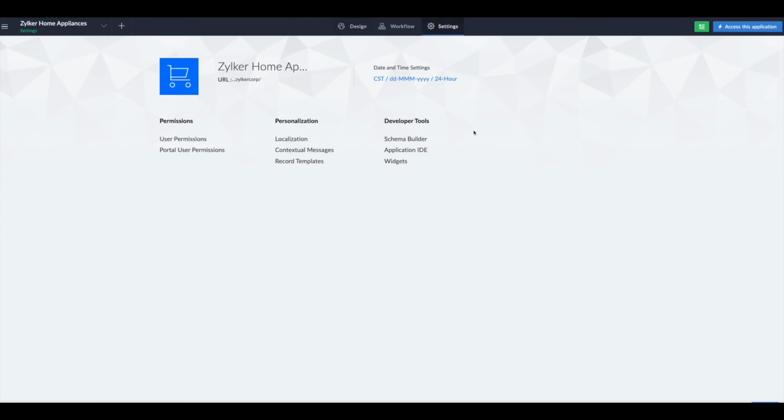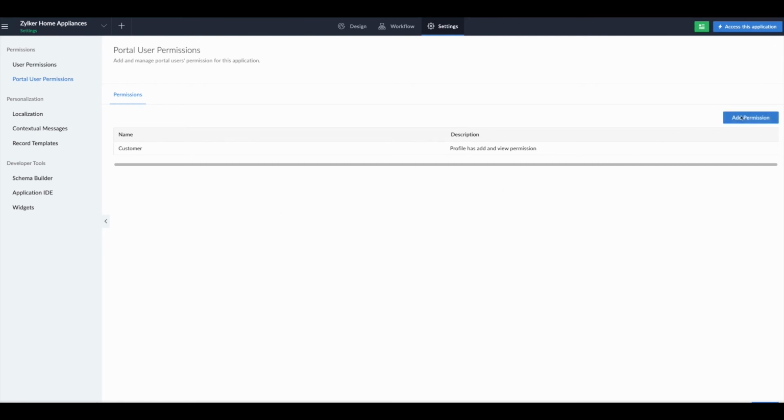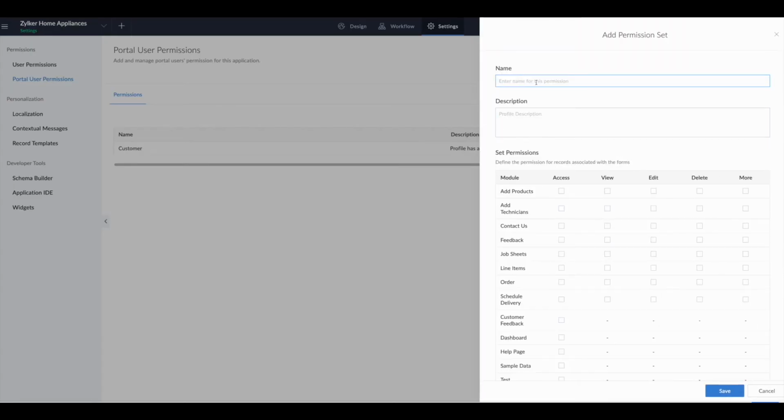The next thing that I'm going to want to do is go to settings and go to portal user permissions. And we're going to want to add a permission set for the portal. So let's call this feedback. And this will be a portal permission set to capture customer feedback.